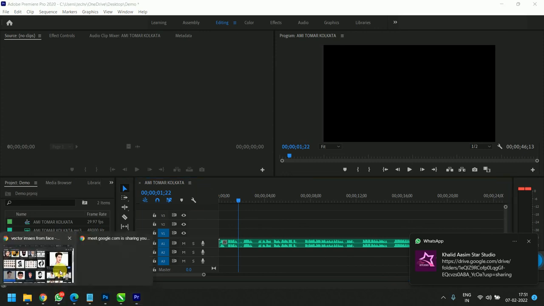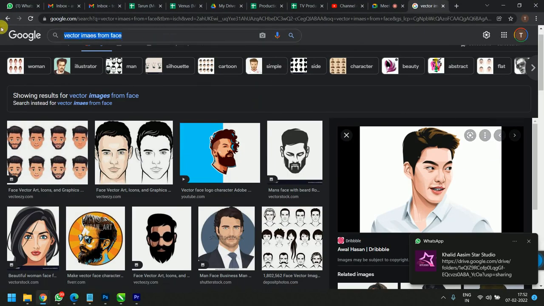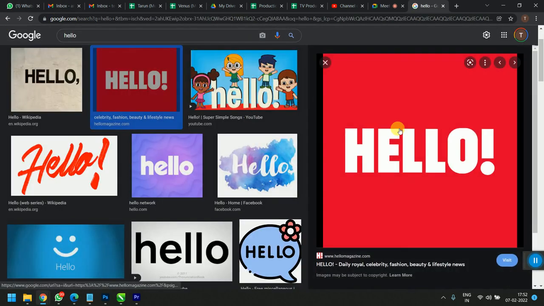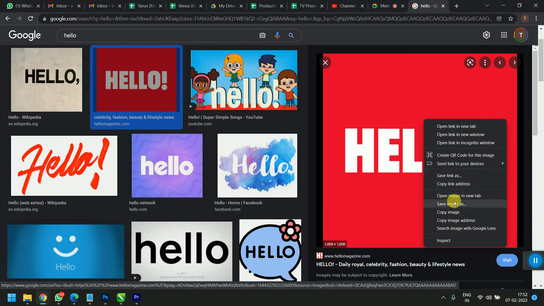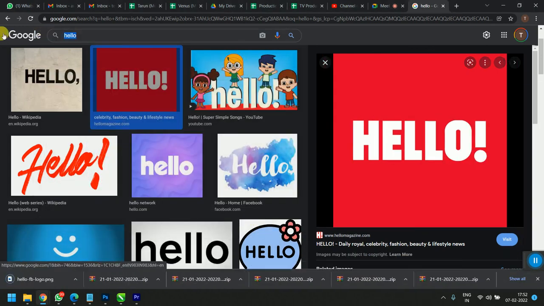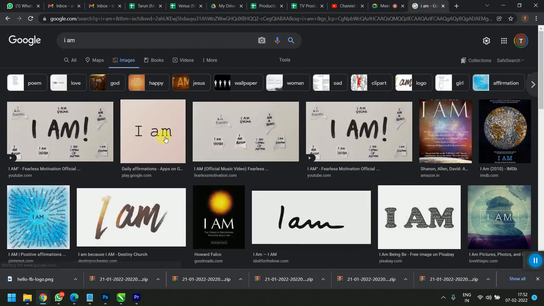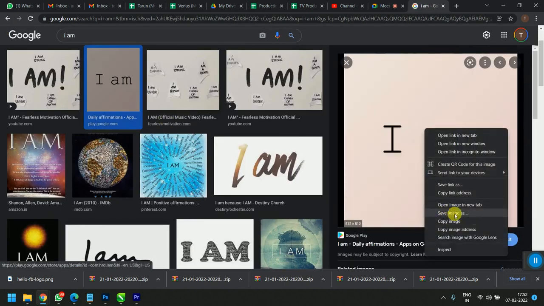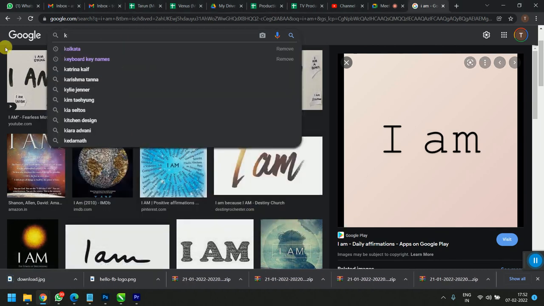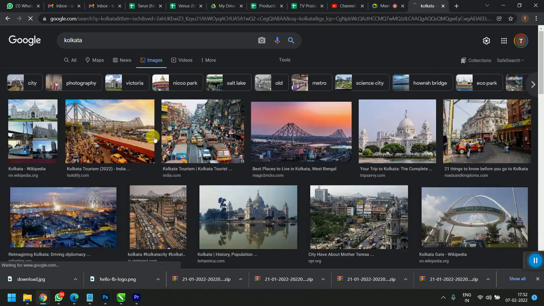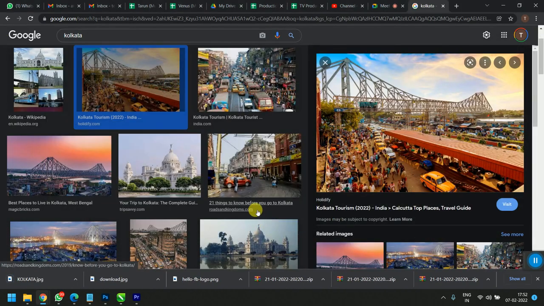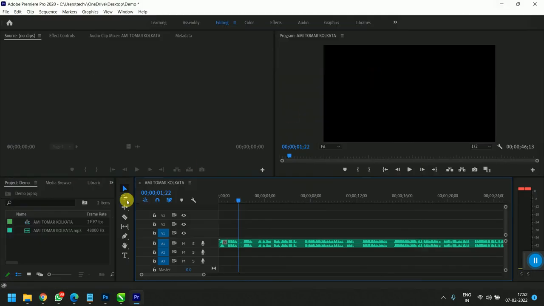First of all, I'm finding some images from the internet. They said hello, so I'm finding a hello image from the internet, and this is a hello image. I'm downloading this image and saving it on my desktop. Next, I'm downloading both images from the internet at the same time. Now again, I'm using the Kolkata image. Right, I've downloaded all three images from the internet, and I have to import them.